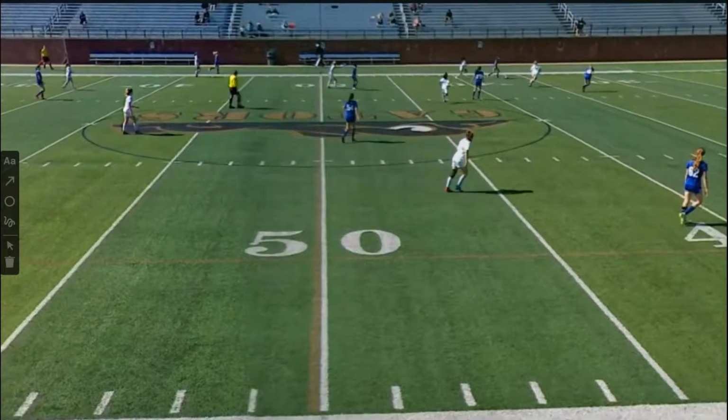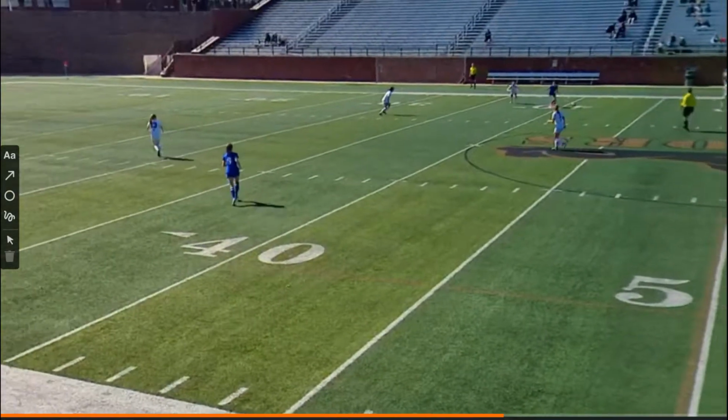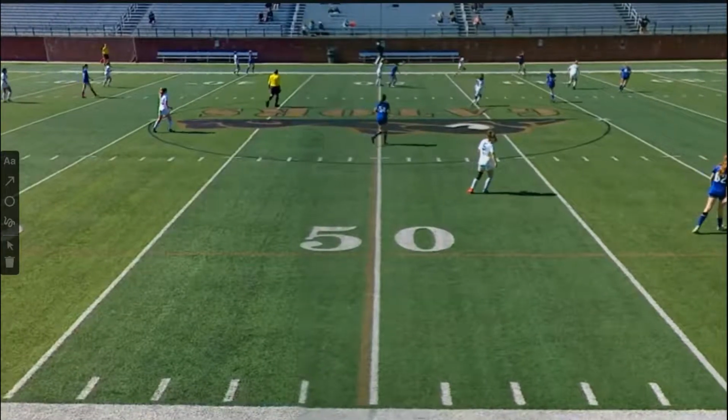Okay, but good stuff, good defending. Just obviously again, when we win the ball, it's that transitional moment when we win the ball. Okay. And I think that was it.